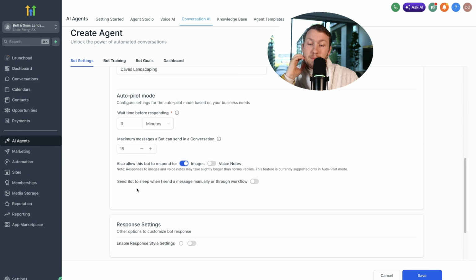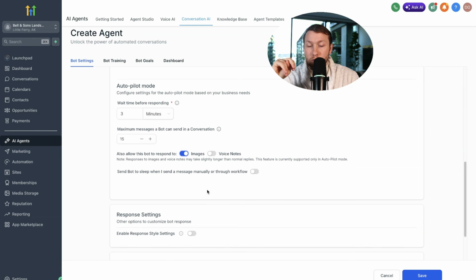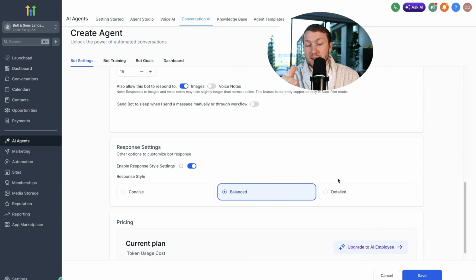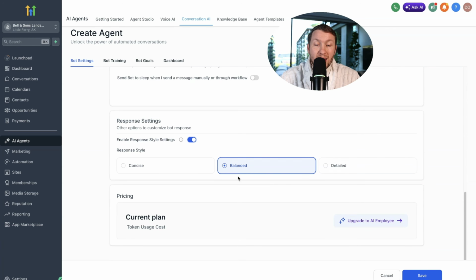And then you can send bot to sleep when I send messages manually through workflow. No, you're not going to want to do that because email is different. That's more for text. And in here, you have 3 different response styles. You have concise, which is super straight to the point, balanced, which is kind of in between, and then detail, which is like it goes off. So you pick, and then you're good to go.